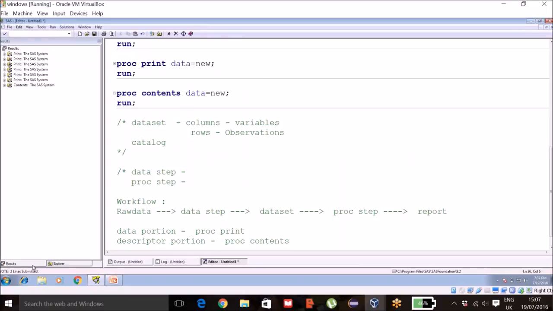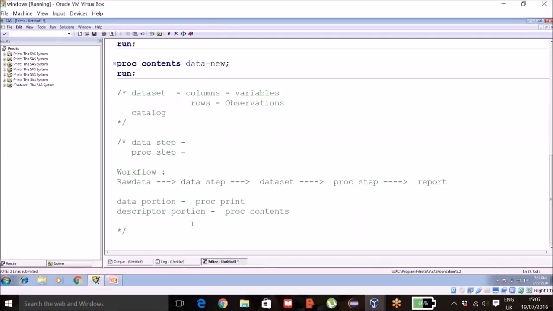If you observe the result window, previously I have printed the report. I have used proc print procedure, so it is showing print. Now I have used this contents procedure, so here it is showing you the contents. Right? So now let us see some variable attributes.